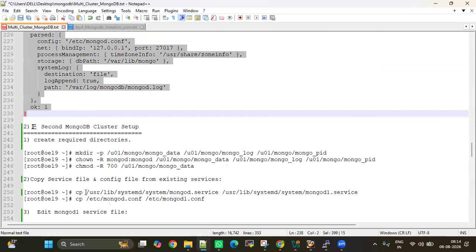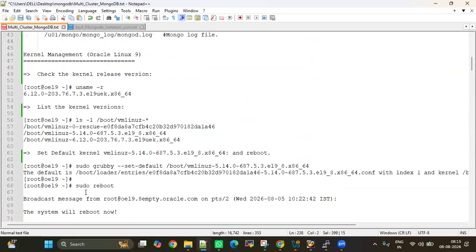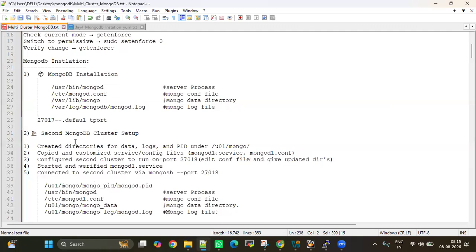So till this we know. We already set up the MongoDB. First instance we started, we saw how to connect to the MongoDB database. Then how to set up the MongoDB second cluster in the same server. Clear? You can say second MongoDB cluster setup. It means I want to change the data directory and the log directory, so it should not use the same data directory. In Postgres also same.